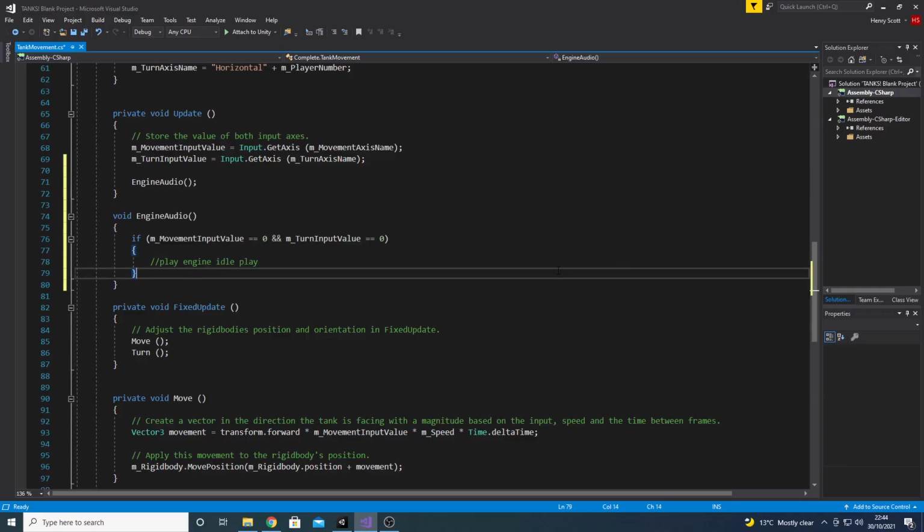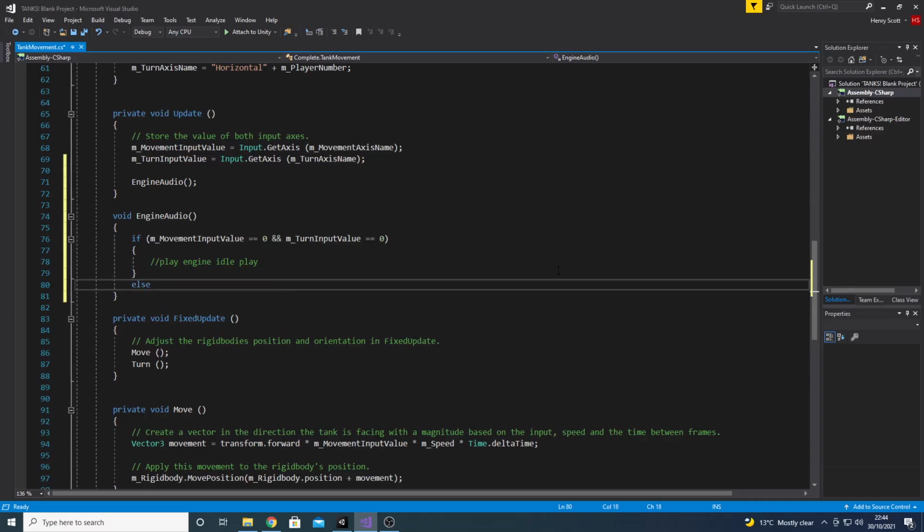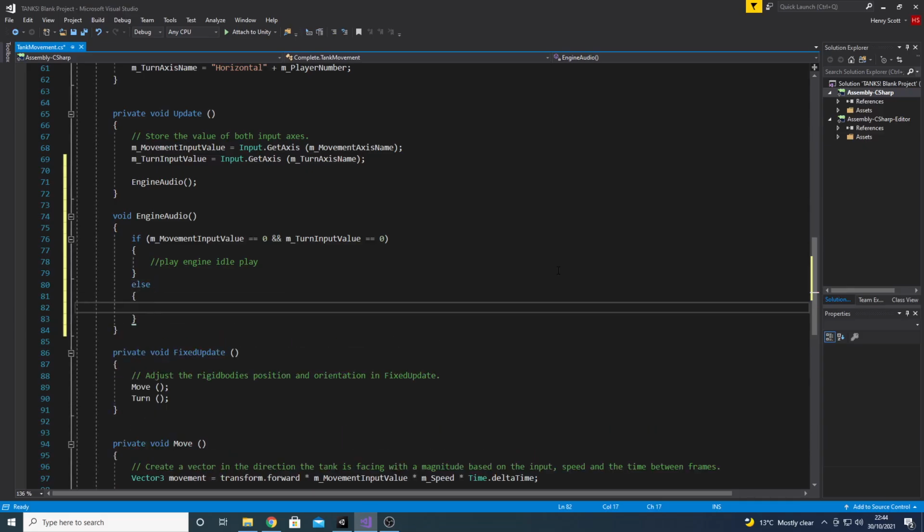I'm also going to start an else statement underneath my if statement. Now we know that else statements trigger if the conditions within the above if statements were not met. So in other words, if either the horizontal or vertical axes for either player do not equal 0, then this else statement will be triggered. This would also mean that a player is moving. So this statement is where we'll want to tell our engine driving sound to play.